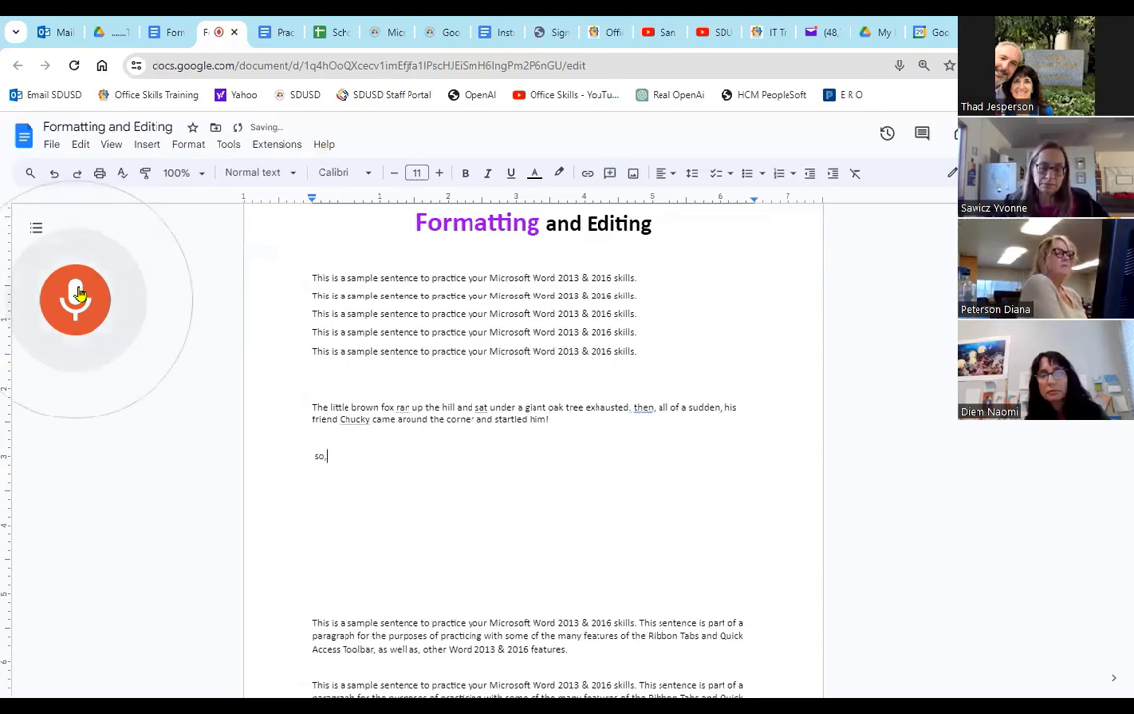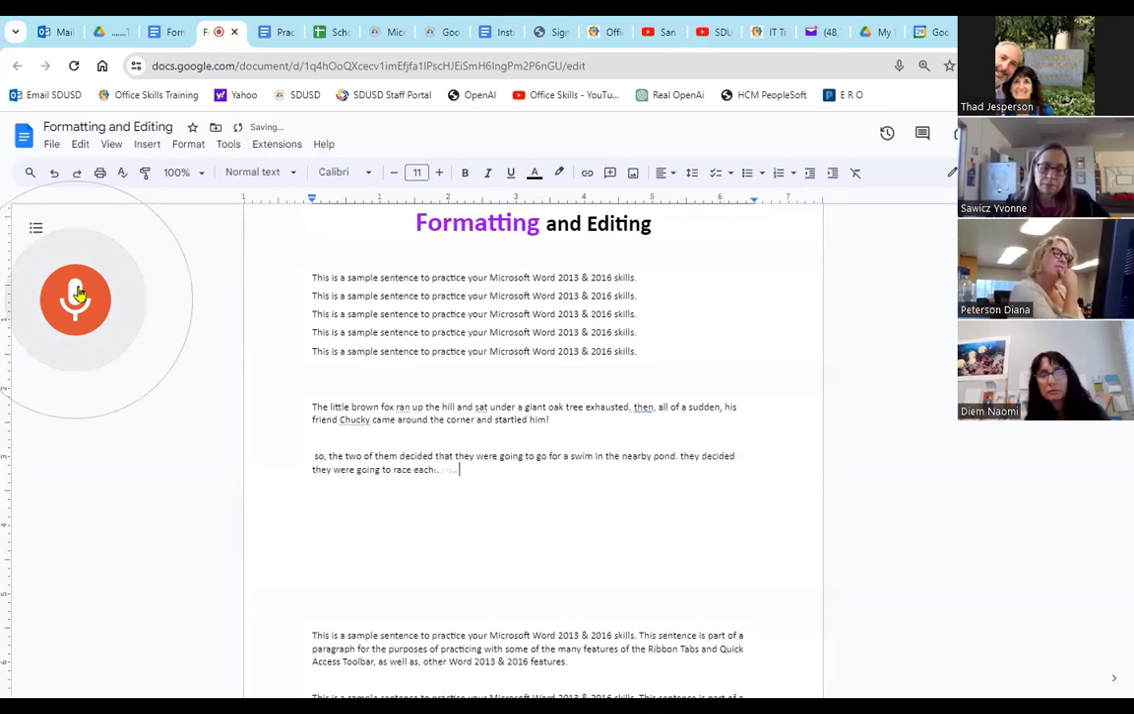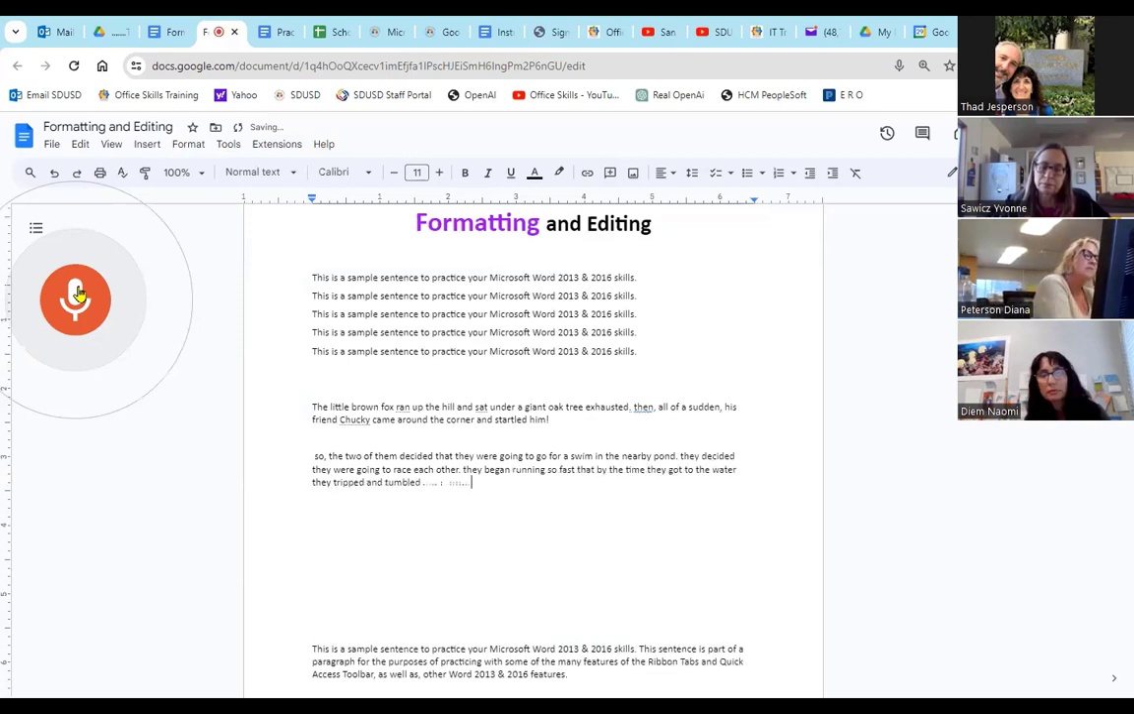So, comma, the two of them decided that they were going to go for a swim in the nearby pond, period. They decided they were going to race each other, period. They began running so fast that by the time they got to the water, they tripped and tumbled themselves right into the deep blue water. Kerplash! Exclamation point.